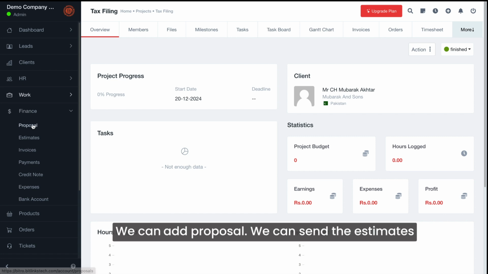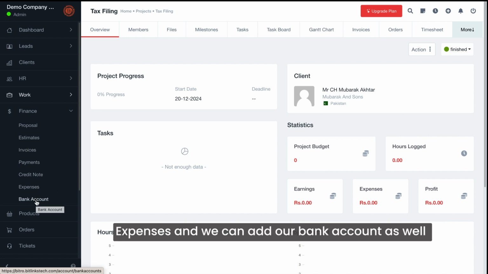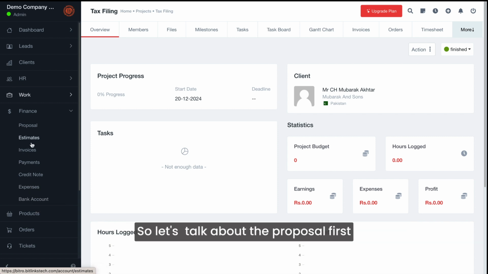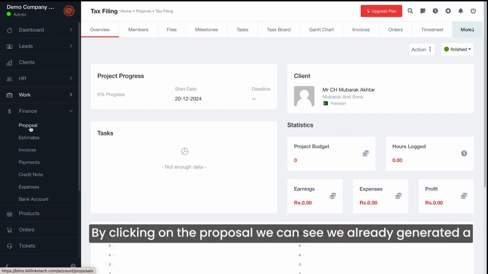Then you can see here a finance module. We can add proposals, we can send the estimates, we can generate the invoices, payments, credit notes, expenses, and we can add our bank account as well, which we can connect with expenses and bank. So let's talk about the proposal first.